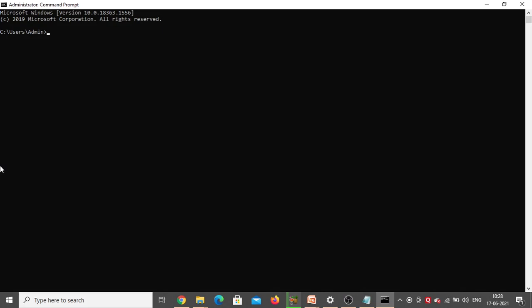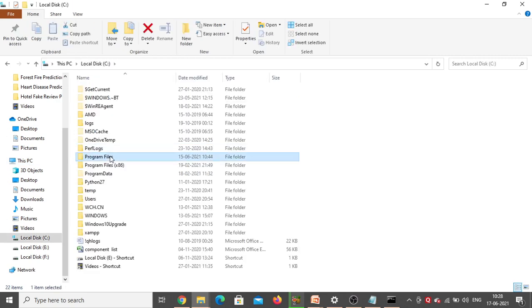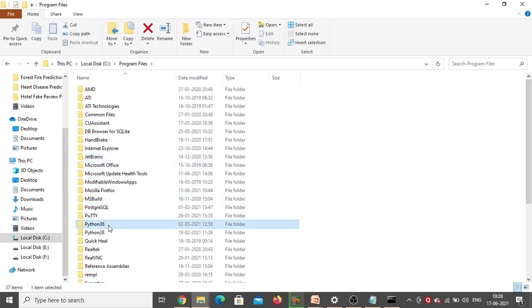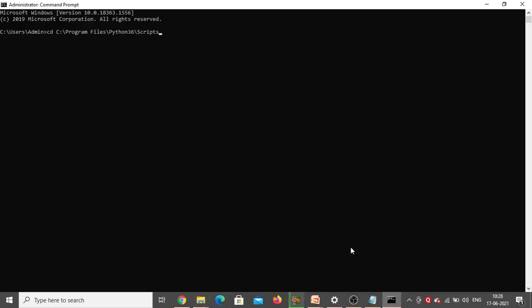Now type cd, that is change directory. Go to file explorer or file manager in your system. Open local disk C, inside that one program files. Again go to Python 36, again scripts. So this is the exact path where Python 3.6.8 has been installed in your system. Just copy the path, go back to command prompt. After cd, just paste that path. Click enter, and now the path has been changed successfully.